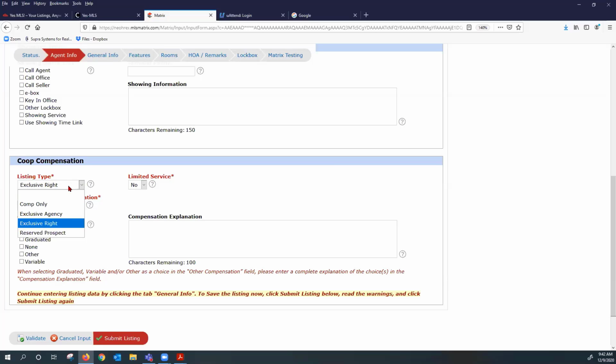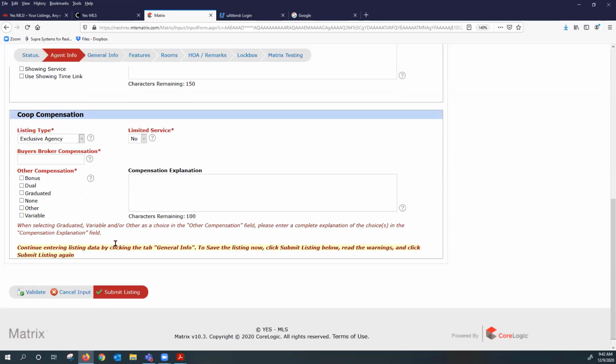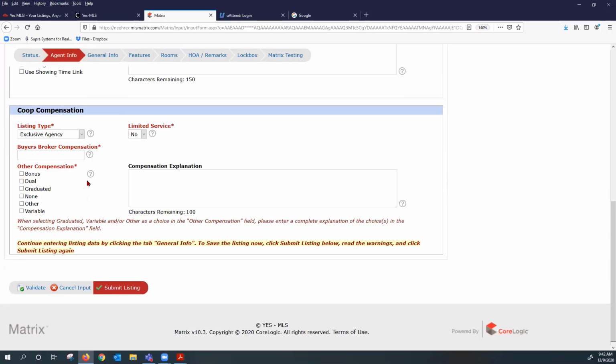We talked about comp only. That is a list type that you will enter, or our typical one is exclusive agency. You do have to enter compensation. That is what you're paying the other agent, what the broker rather is paying the other broker. So you must enter not the full commission rate, but what the broker is paying the other broker, and then if anything else applies.